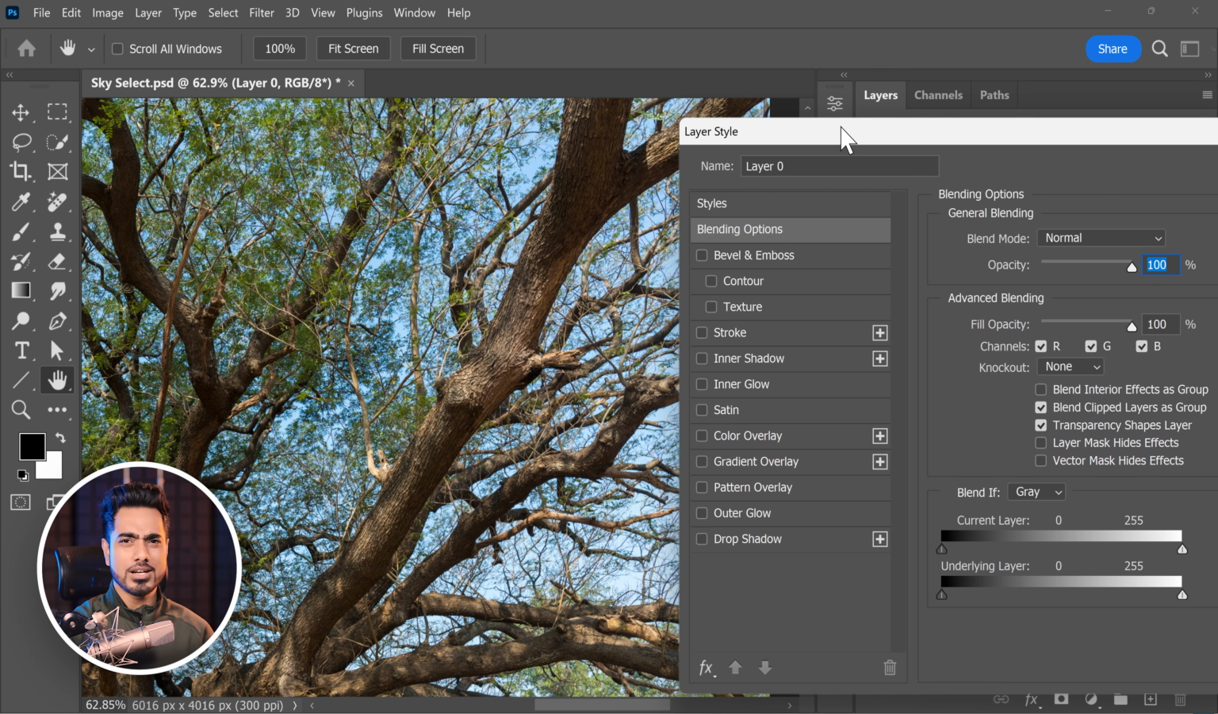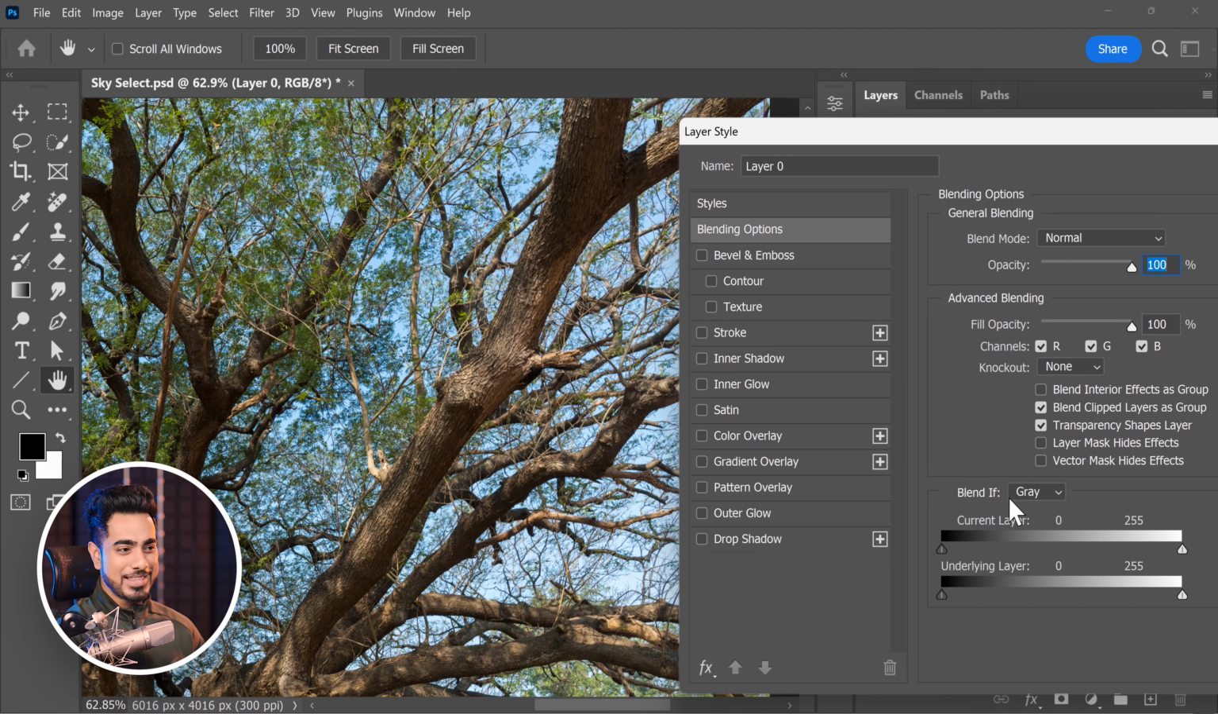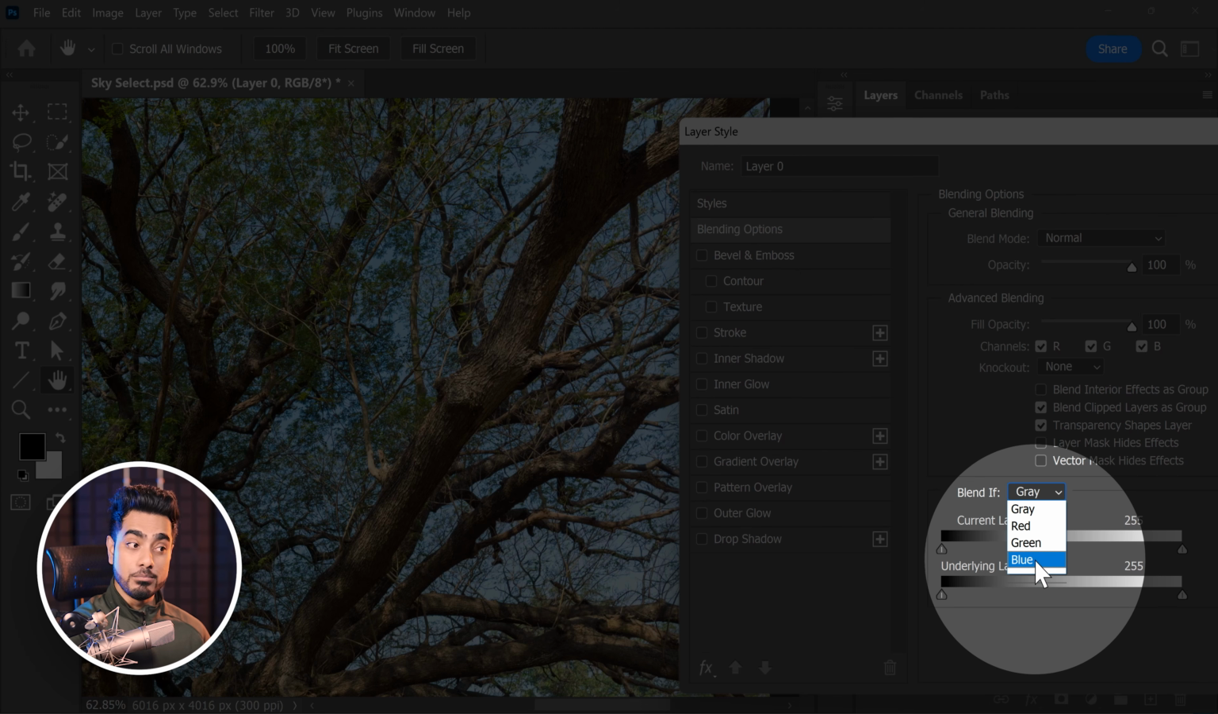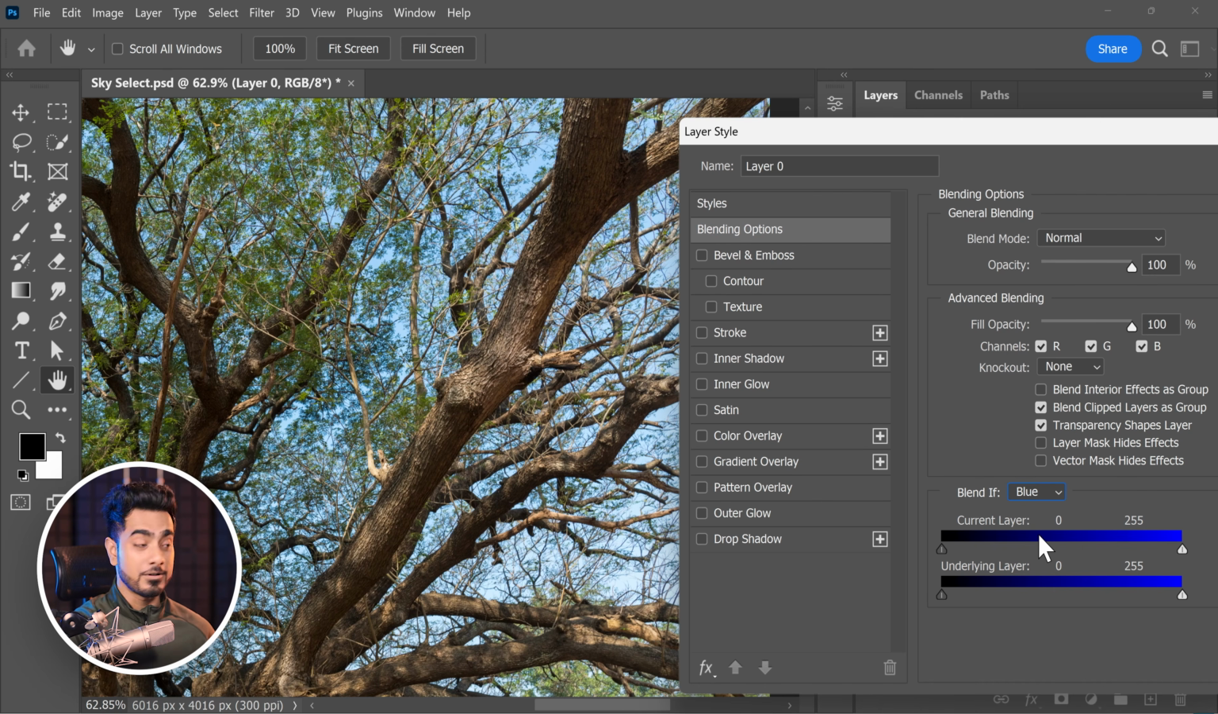Inside of that, we have to wonder, what do we want to remove? First of all, we want to remove the blues. Now, where do we want to remove it from? We want to remove it from the bright areas. So in the blend if section, instead of the grays, click on the drop down, choose blue because that's what we want to remove. Which area do we want to remove it from? From the bright areas or the dark areas? The bright areas, right? We want to remove the brighter blues.